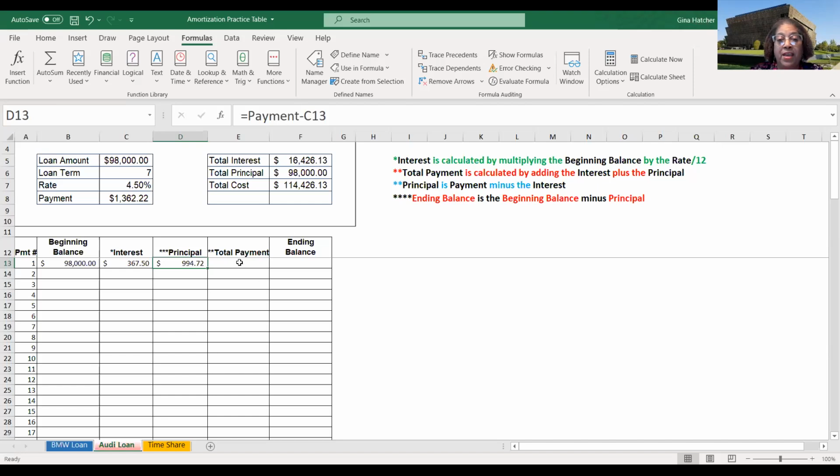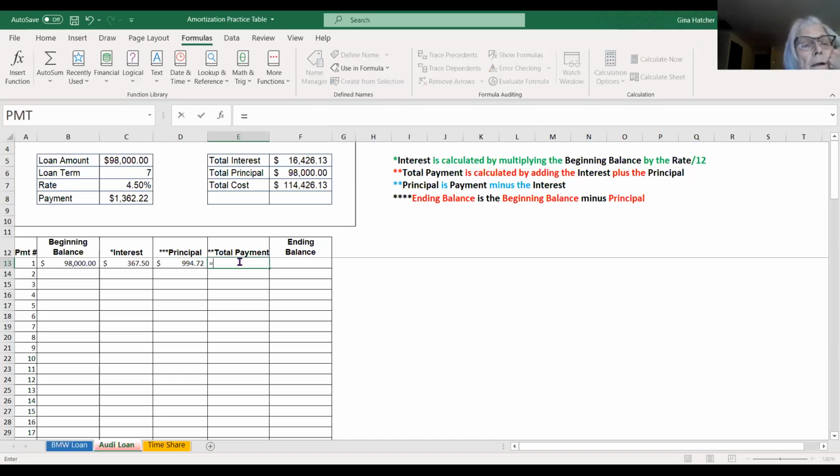And you know that the total payment is going to be the interest plus the principal, right? So that's easy, equals the interest plus the principal. And when we hit enter, it should equal 1362.22. Voila. Huzzah.